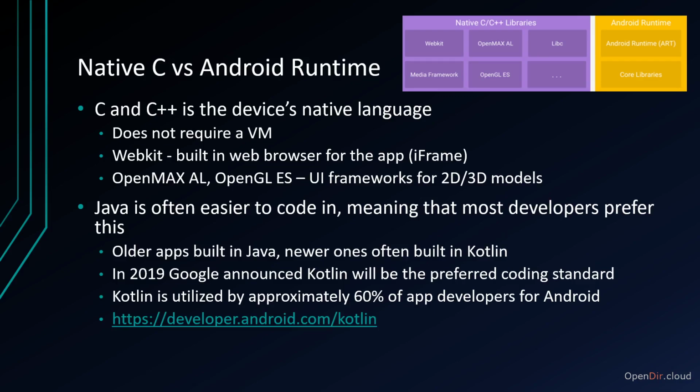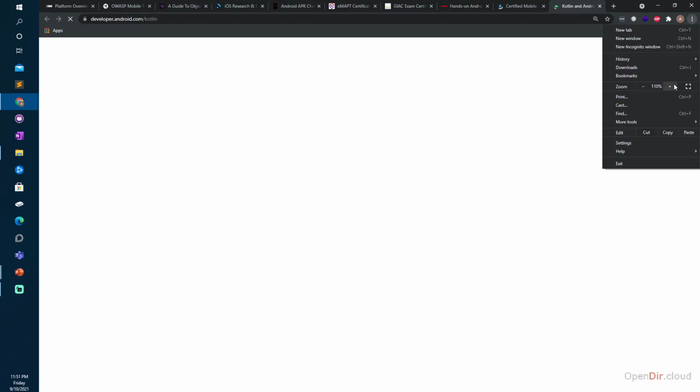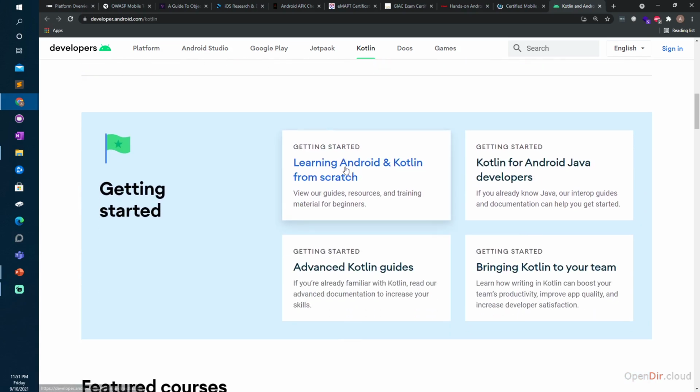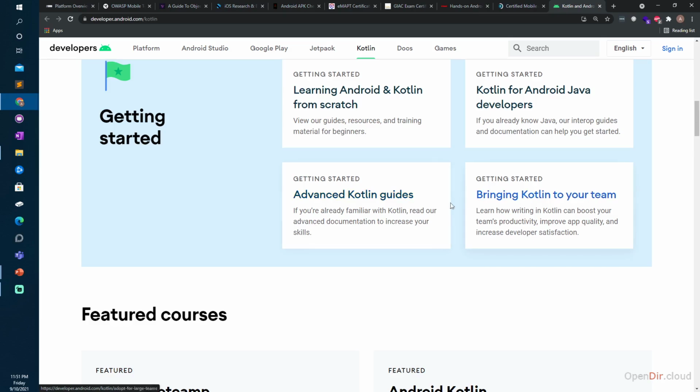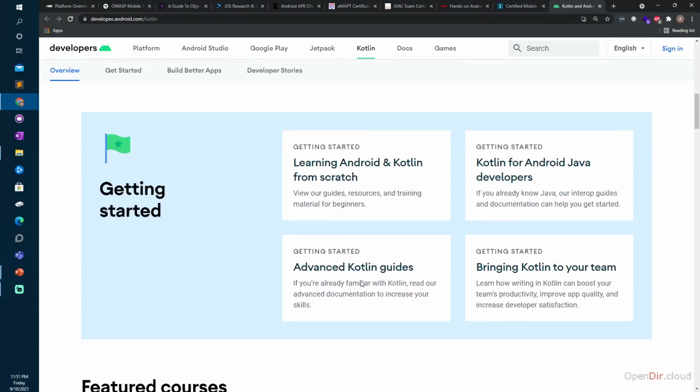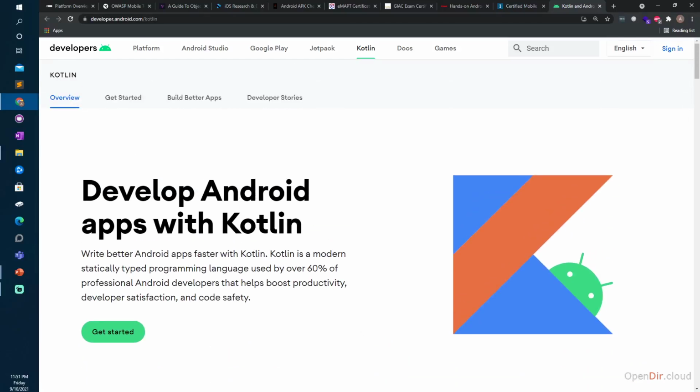If you want to read more about Kotlin, you can go to developer.android.com/kotlin. We'll pop this open real quick. You can see it has some documentation here about how to write things in Kotlin, how you can learn things from scratch. Definitely recommend going out there and learning that, because if you want to learn how to develop an application as well, it can be very helpful for you.